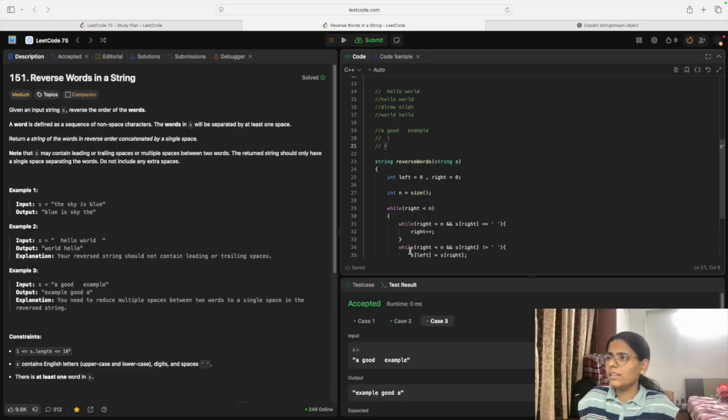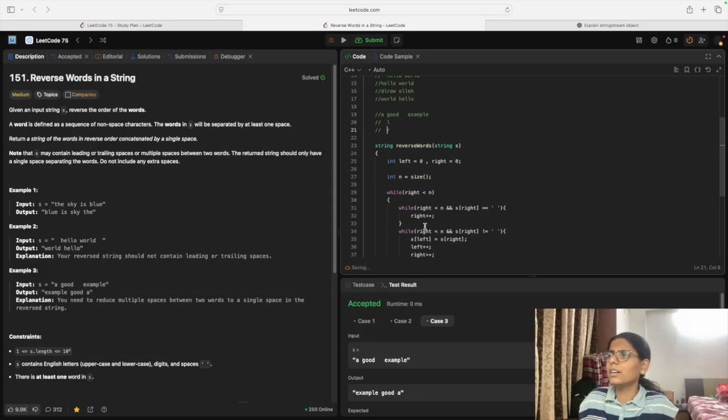So my left again will go to G, and my right is here only. I'll say s at right is a space, then right plus plus. Then it will go here. Then what I have is, until right is less than n and s at right is not equal to space, copy this.